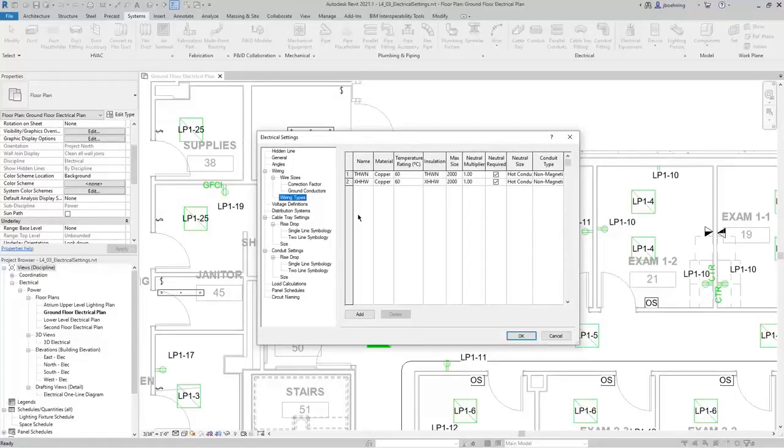Many types are controlled in the type properties dialog, but for wires, those are controlled here in the electrical settings dialog. When you create a new wire type, you can give it a name, and then you can select a material, a temperature, and an insulation. And these are what were controlled in the wire sizes settings. You can also control the maximum size, the neutral multiplier, whether or not neutral is required, and then for the neutral size you can set it to hot conductor size or unbalanced current. And then the conduit type can be set to steel or non-magnetic. And you can delete wire types as well.